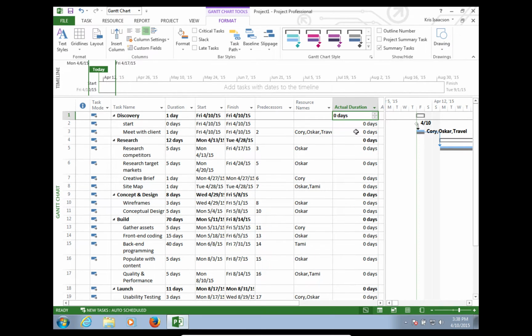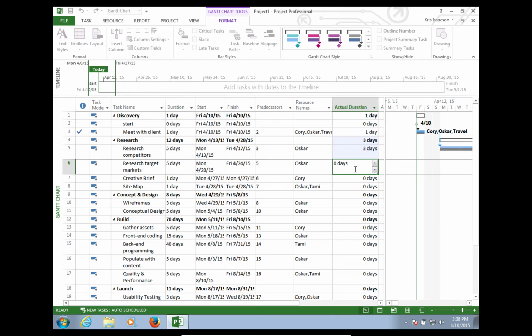And we can start plugging in how long these tasks actually took. So this one will say our meeting still took a day. That's fine. Research competitors, we'll say that actually went faster than we thought, so that's only going to be 3 days. And this will be 4 days. And bear in mind, you don't have to type in exactly what I'm putting here. What I'm doing is showing you how it's moving some things around.